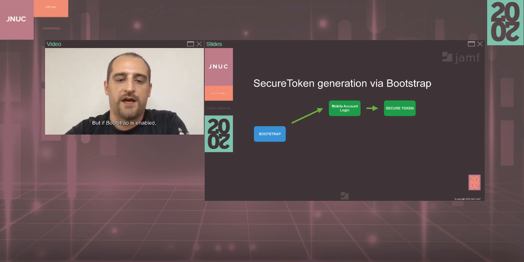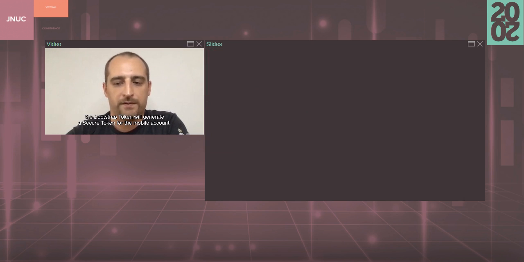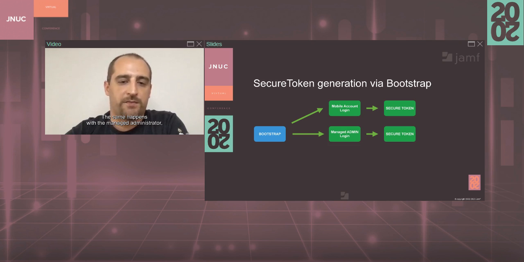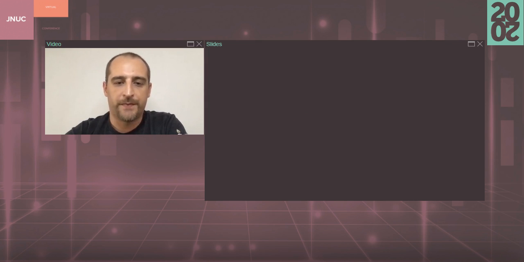But if Bootstrap is enabled, the Bootstrap token will generate a Secure Token for the mobile account. The same happens with the managed administrator. Again, not the Jamf management account if that's configured as a different account, but the managed administrator from the pre-stage will get a Secure Token. Again, you need to log in through the login window to leverage the Secure Token via Bootstrap.